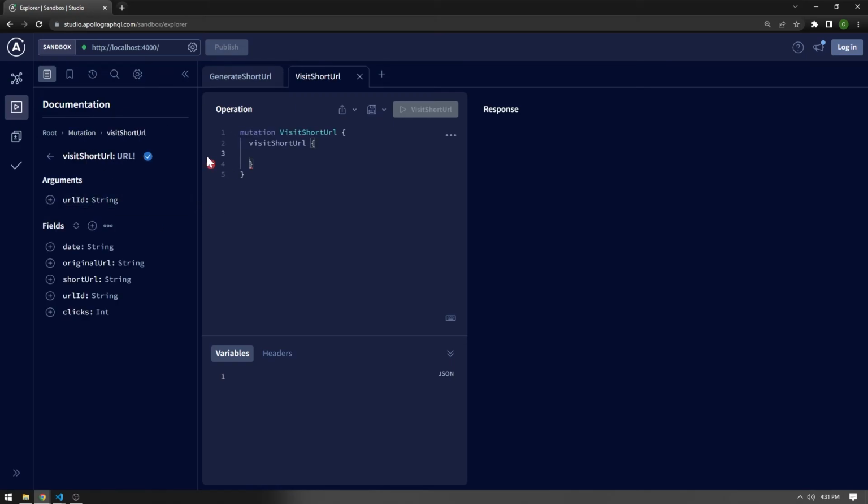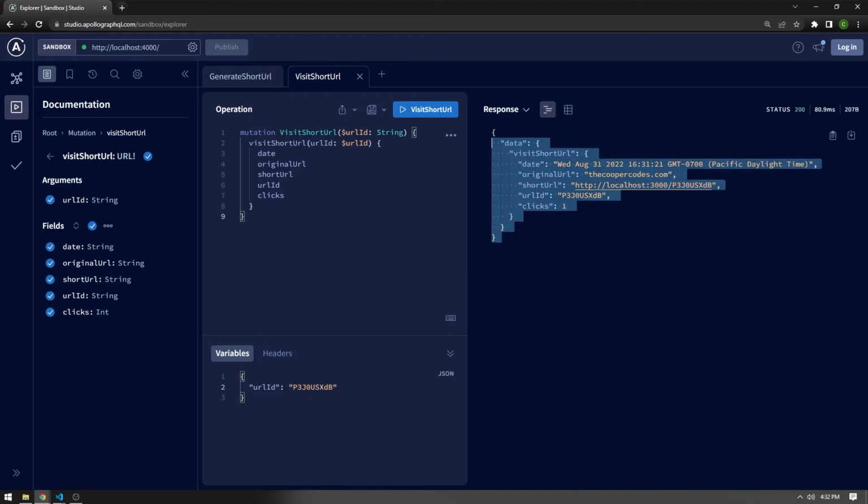So press that plus there, and then we want to do plus to the fields and all the fields here, for example. We can now add in as a variable this URL ID we just created to almost visit that link. Whoa, and look at this. We get returned the full URL back.